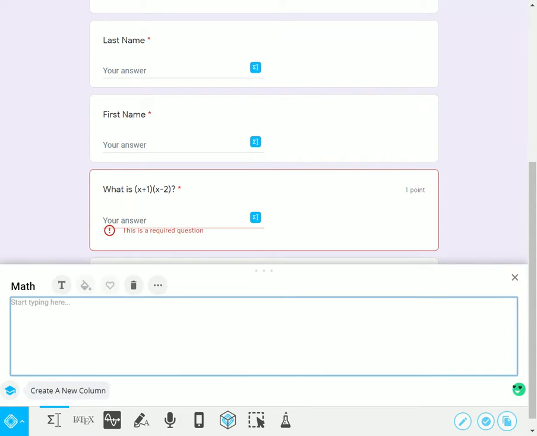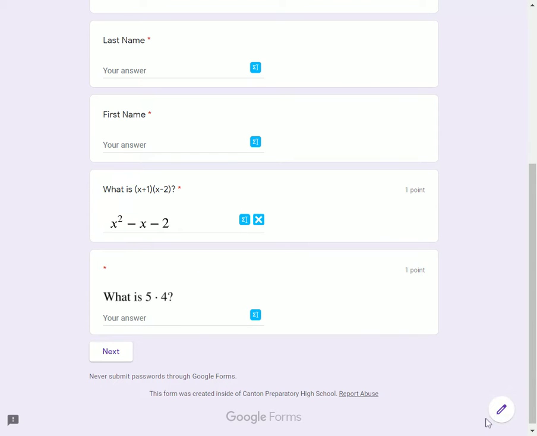You can go to your editor and do, using the keystrokes that I showed you before, x to the power of 2 minus x minus 2. And then you can hit the little checkbox and see how now it's got your math all formatted nicely with that proper superscript.